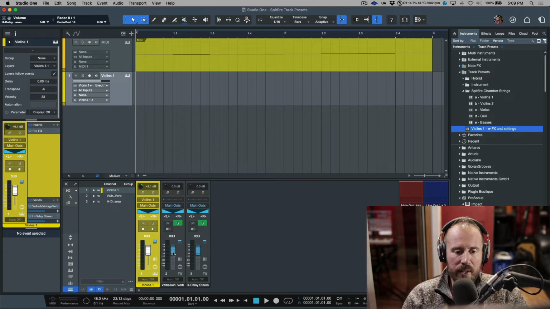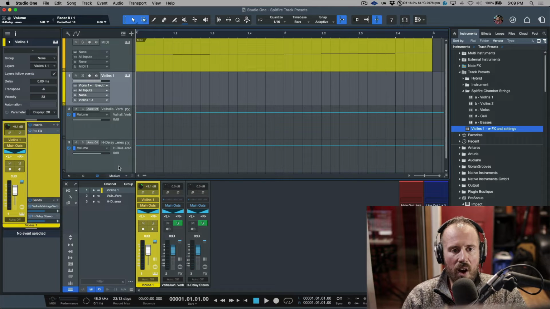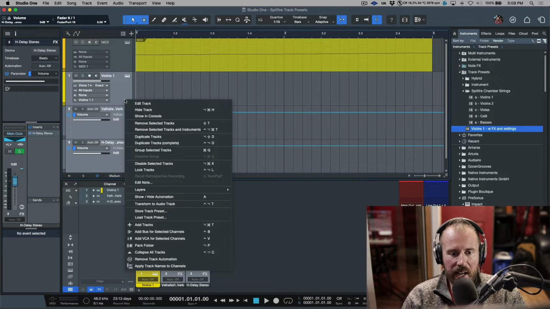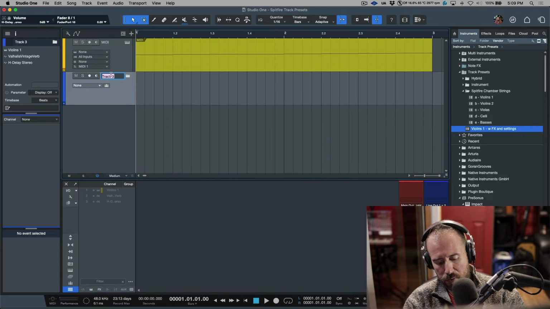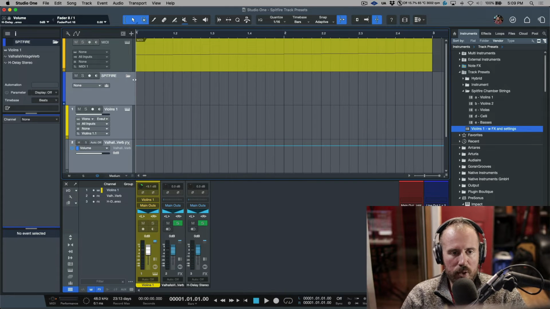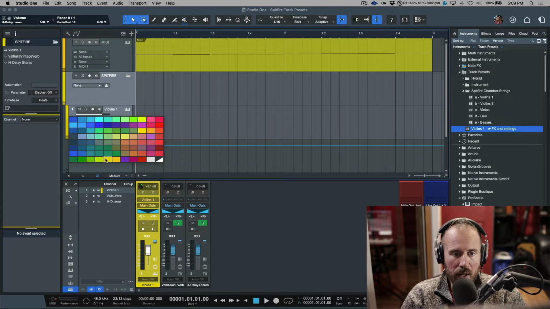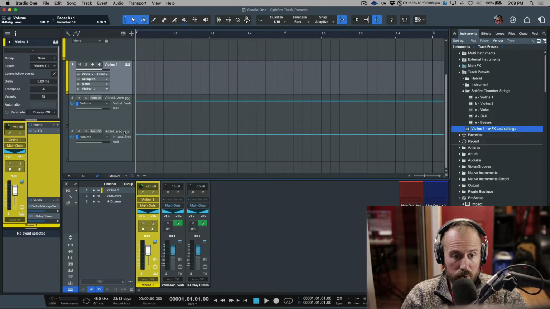Now, if we, for example, wanted to do something like this, let's take all of these. I'm going to right click and I'm going to pack these into a folder. And let's call this Spitfire. We'll just call it Spitfire now. Okay. And I want to give this a custom color as well. So now all of the tracks that we have, and let's make these two yellow as well. This one to this one.